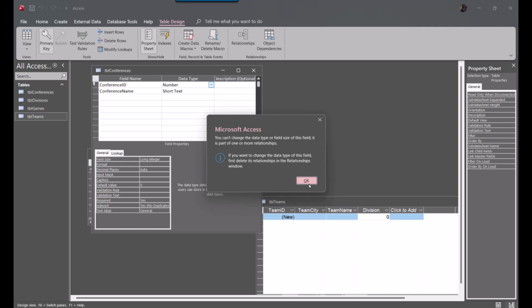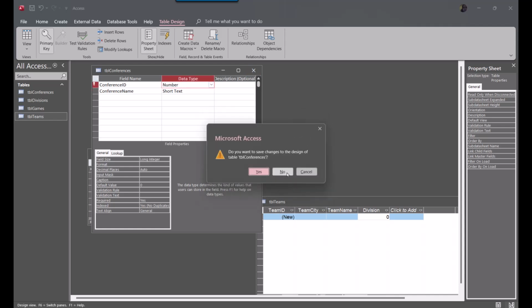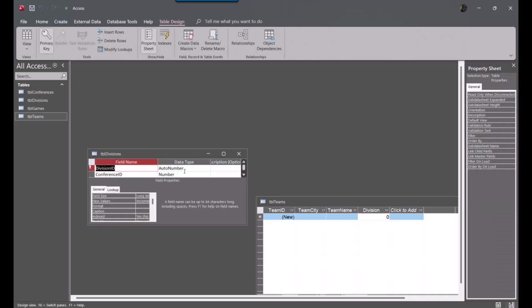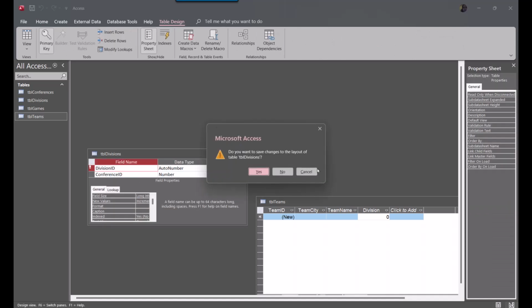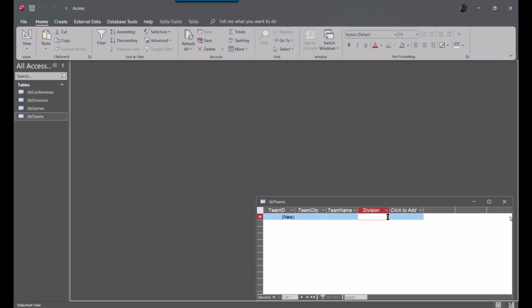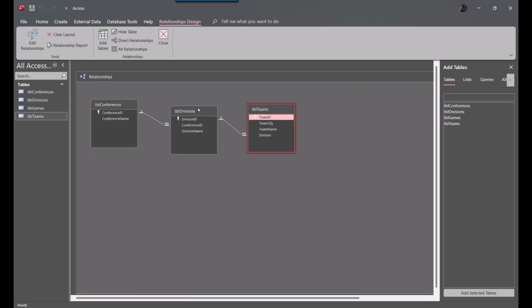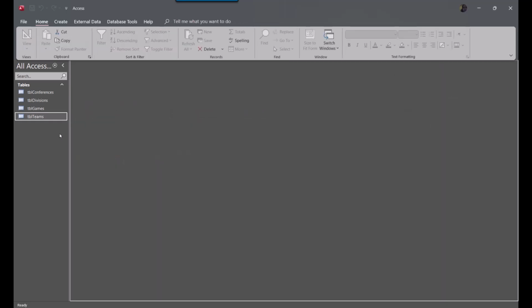Oh, man. I'm going to have to remove the relationship first. Let me make sure I did it for divisions. I did. Okay, division ID is an auto number. I get it. I'm going to have to remove the relationship first, because it's going to nag at me unless I do. So let's delete it for the moment. We'll put it back, don't worry, otherwise it's just not going to let me.